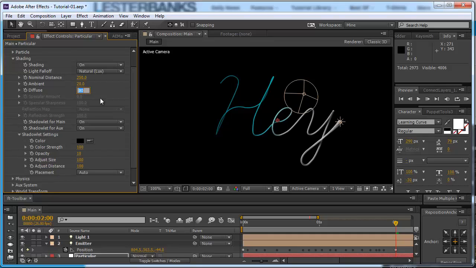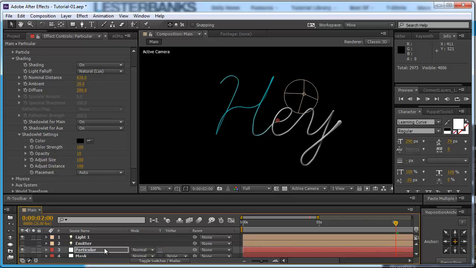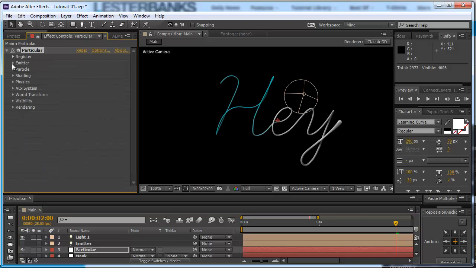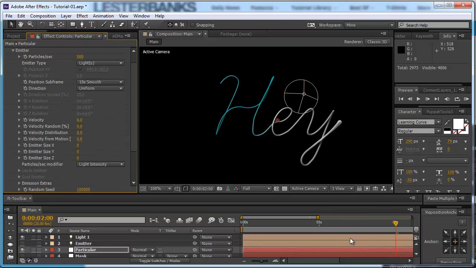I'm also going to increase the diffuse to like 200 to make everything a little bit brighter. If you don't want the emitter to be illuminating your particles, you can simply switch it off and the path will be still drawn. Okay, so that's good. I'm going to close the shading section now and open the emitter section.